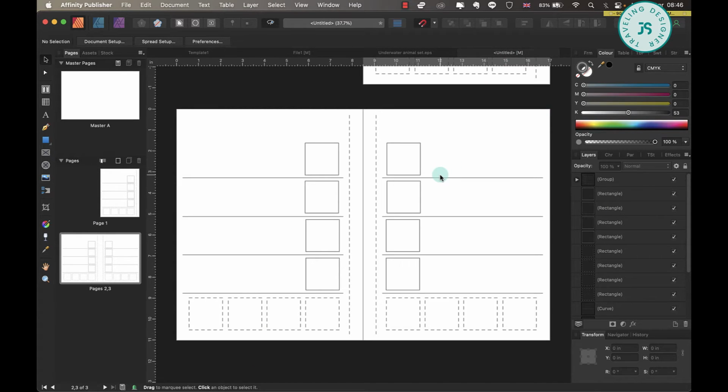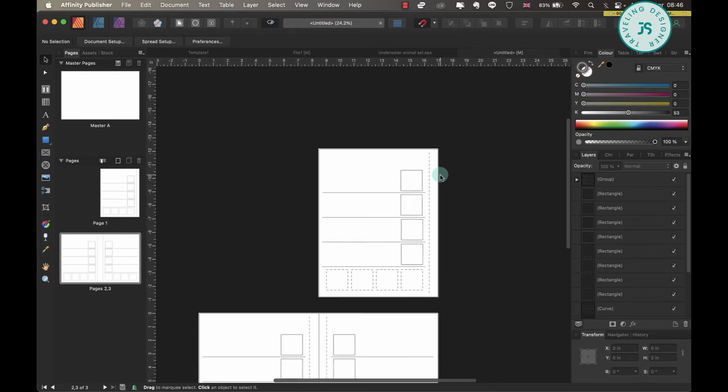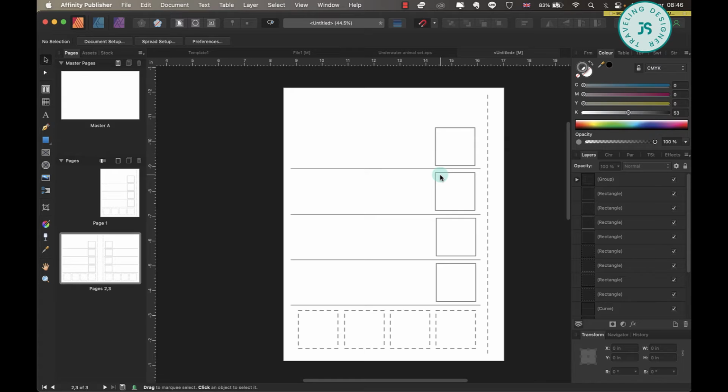So let's go over here and let's just use the first page. Okay. If you've downloaded my template, all you have to do is drag that template onto your document and then just center it. Go to the folder that you saved the template and then just drag it to Affinity Publisher and just center it. For this type of template, you can do a lot of things.